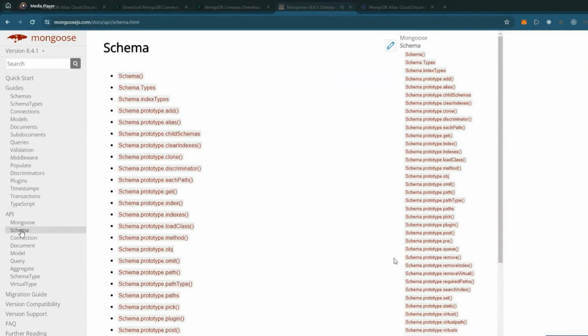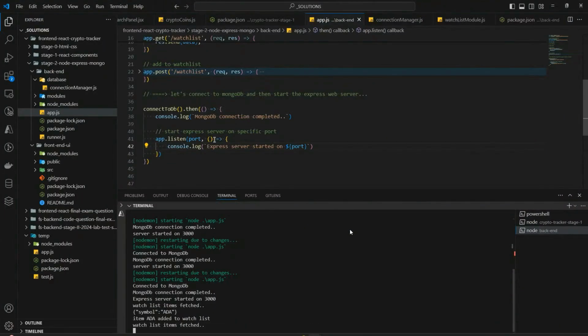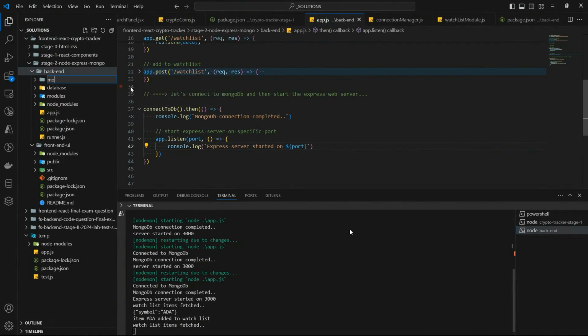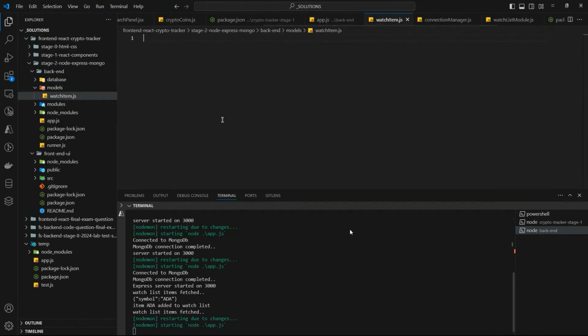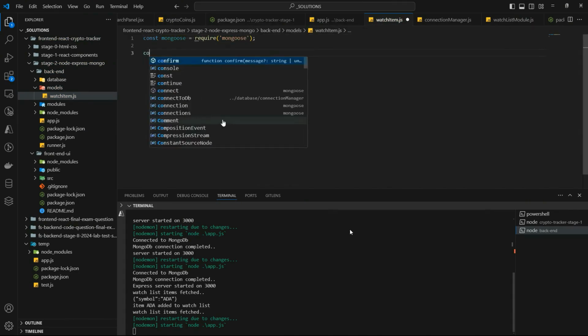In this next module, we are going to install this package, Mongoose. This is an object document mapper, and this is going to help us to connect, save our models to the database. So first off, we're going to create a models folder, and this is going to hold our watch list item. We're going to name this watchitem.js, and we need to pull in the Mongoose module here with require.